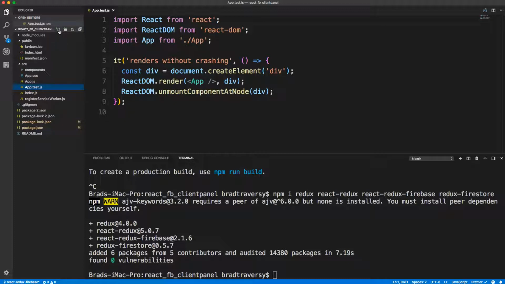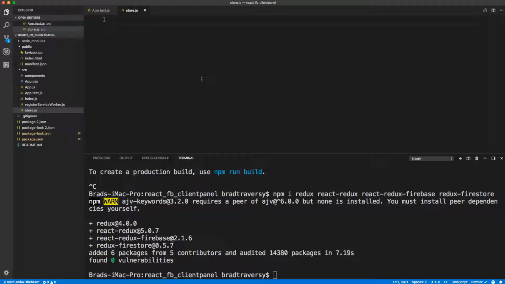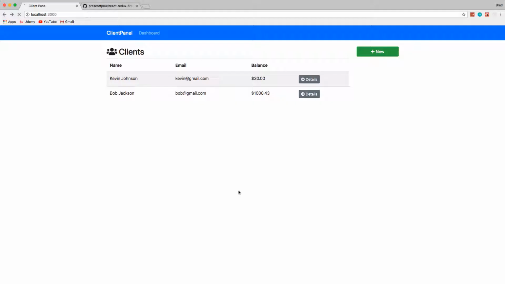And we're going to create a file called store.js. Okay, just like we did when we looked at Redux, except it's going to be a bit different because we're using this library. But I'm going to go ahead and just start the server up, npm start. Okay, so it's going to start that up.